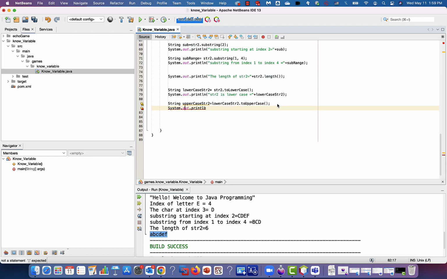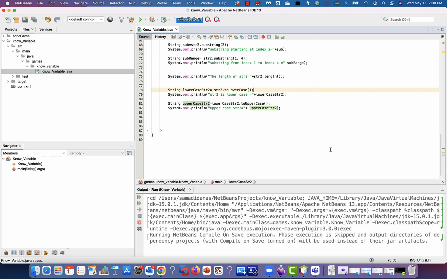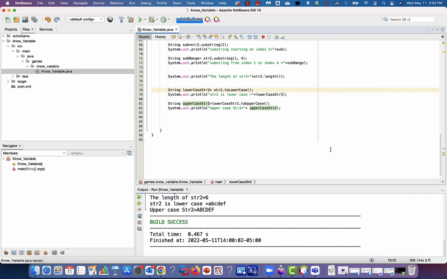So we're testing again with System.out.println with the proper message uppercase str2, using the plus equal sign, and then here I'm going to have uppercase str2. So again, we're going to test, making sure it works properly, and run file. As we see here, it just created all uppercase letters for us.